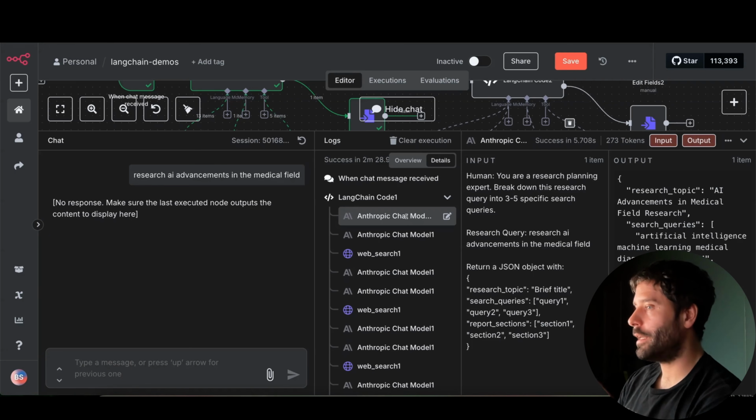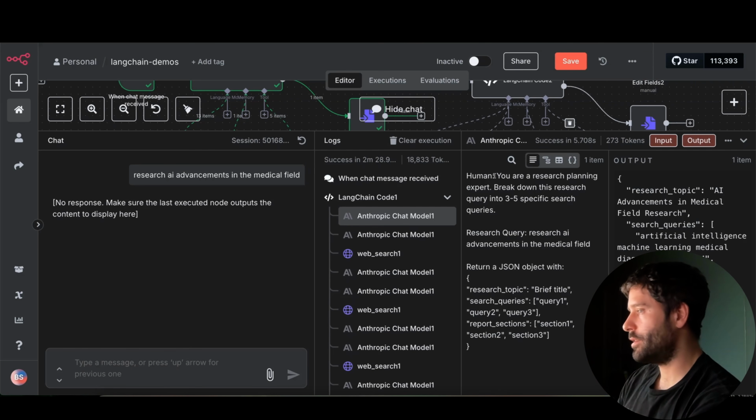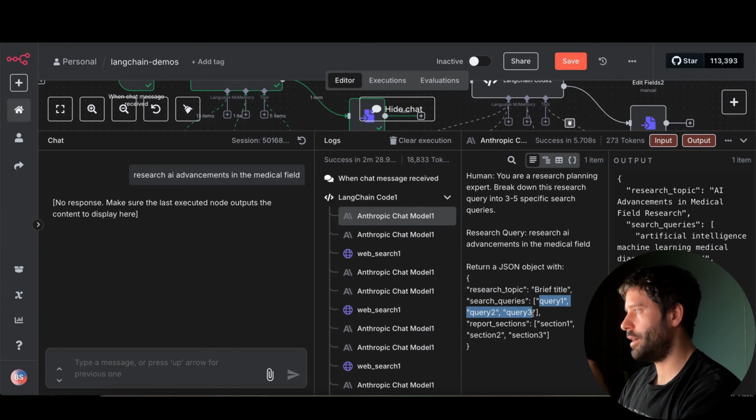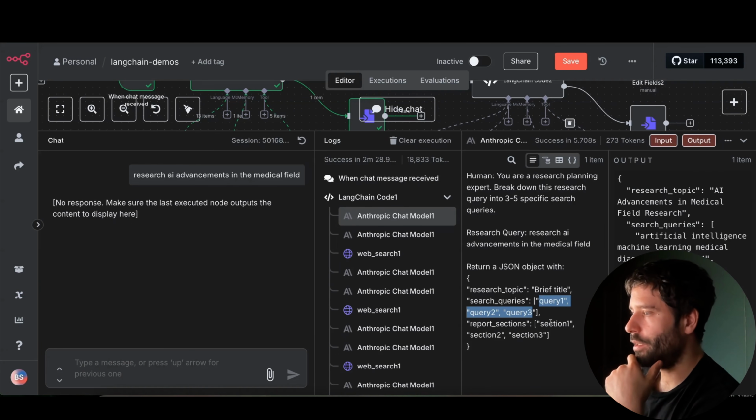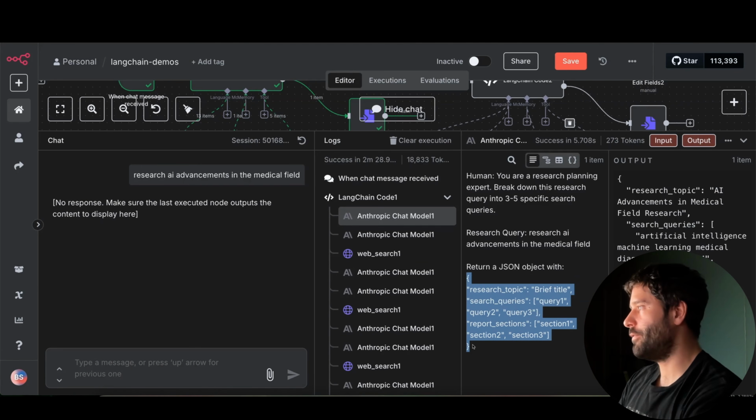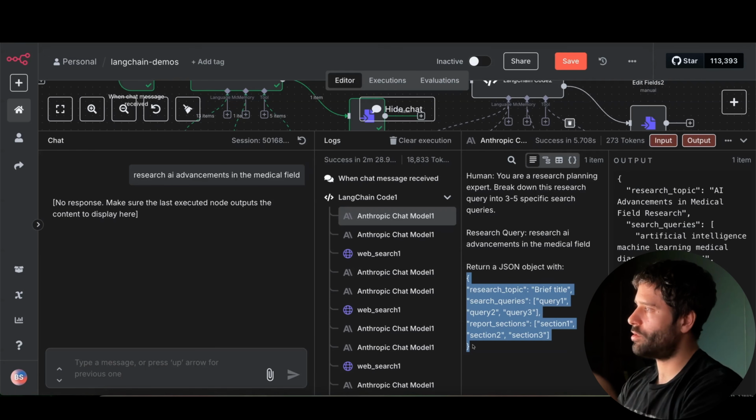So the first LLM call basically says, this is the prompt for the AI: You're a research planning expert. Take the query that we just received, which is research AI advancements in the medical field, and give us 3 to 5 specific research queries. We're using JSON as the structure for the response. So each of the queries is basically an array of queries, just like a list of 5 queries, and then it lists which sections we want for the report as well. This is really cool because the very first step is to basically build the structure of the report.